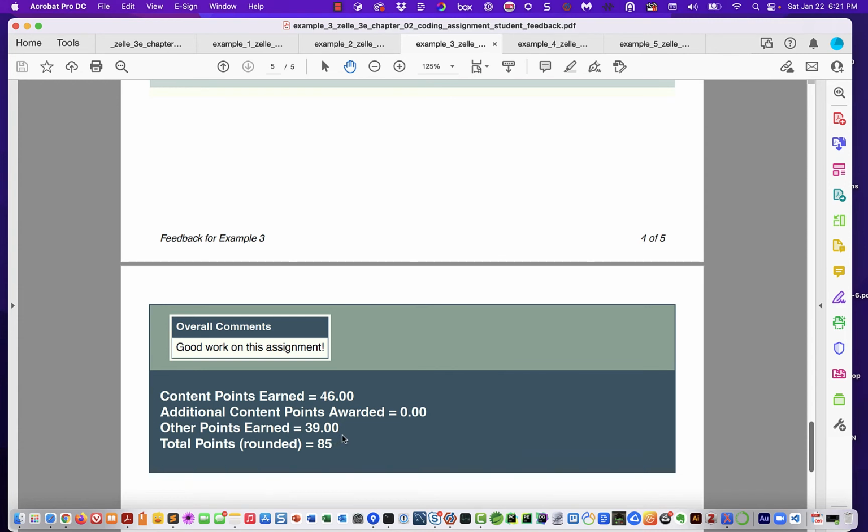The other points earned, they're only 39. It would have been 49 if they had handed in a proper file. And so now they get 85. If they had handed in a proper file, they would have got 95. So that problem on the file really cost a lot of points.